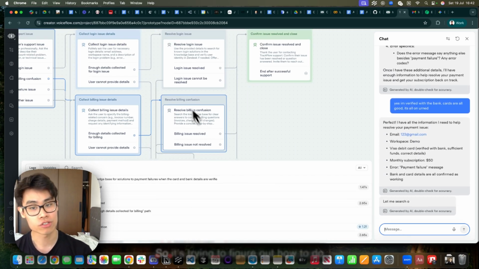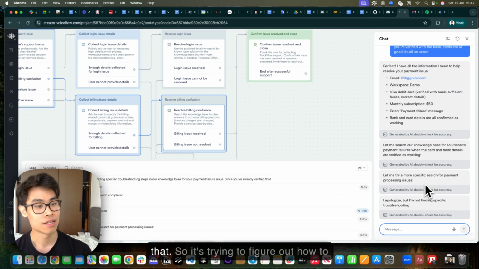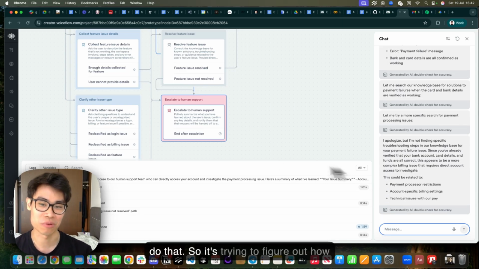Now, once you have all the information, it's going to go ahead and resolve the billing confusion. Let me search the knowledge base for a solution. But I cannot find exactly. It's going to escalate to human support now.